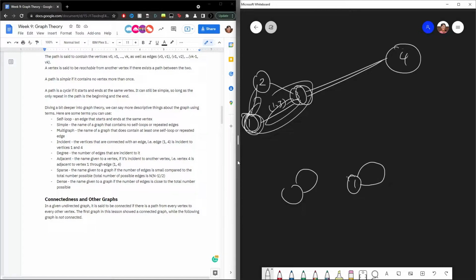Adjacent. So adjacent is the name given to a vertex if it's incident to another vertex. So it's kind of like what's next to each other. Like here, 1 is connected to 2 and 3 through these edges. So 1 is adjacent to 2 and 3. 3 is adjacent to 2, 1, and 4.